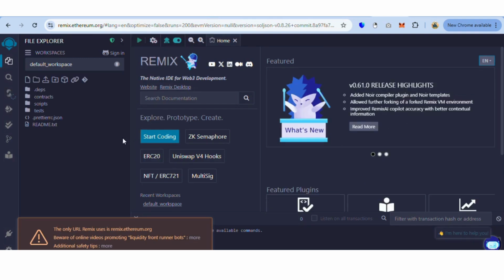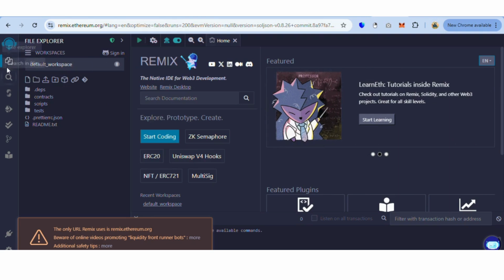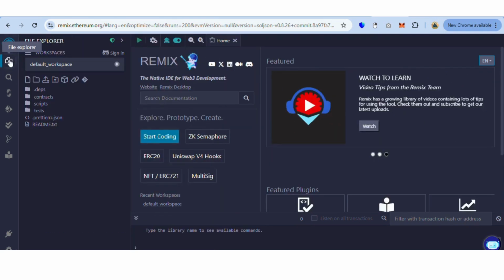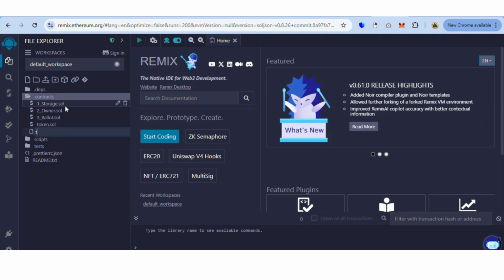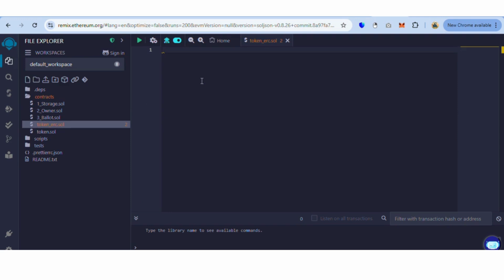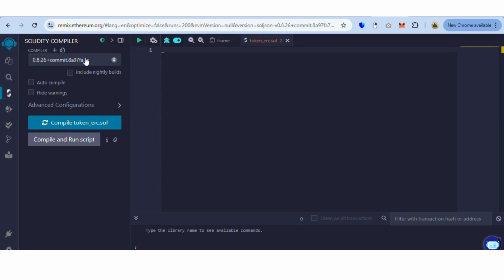Now we will explore Remix IDE and make a Solidity file in the contracts folder, and we'll look into the Solidity compiler. We are making a token erc.sol file in the contracts folder. Here we will write our Solidity code. Here are our Solidity compiler details.